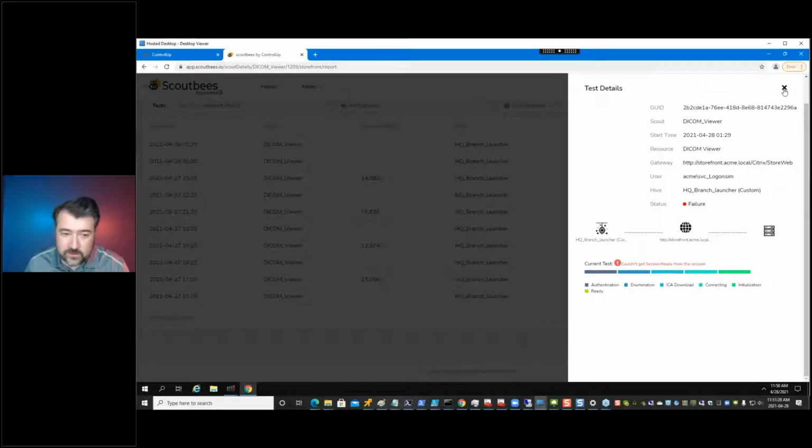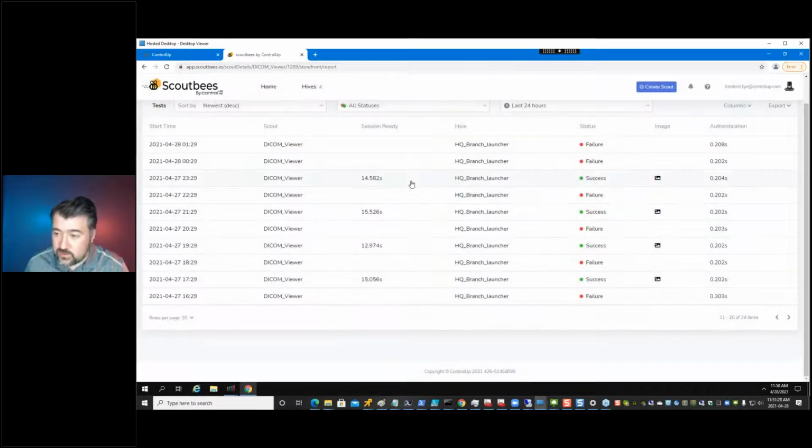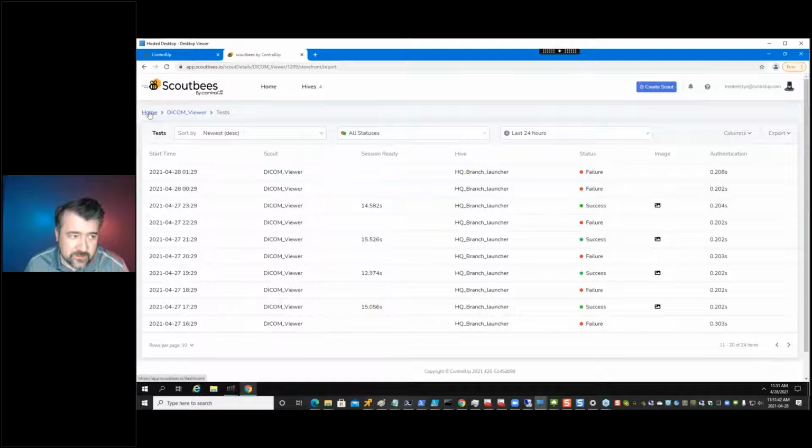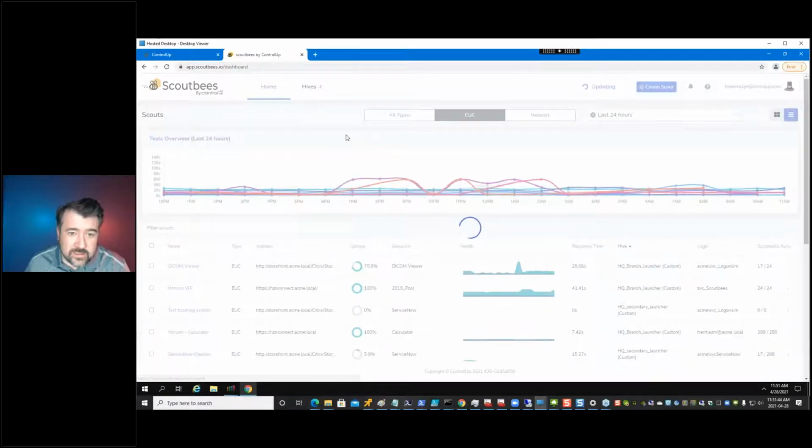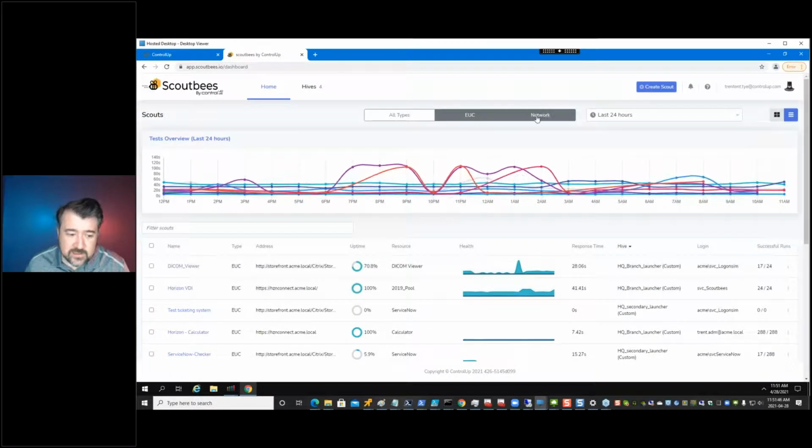What probably needed to be done was either rebooting the server, or maybe the server was just having some kind of health issue. Maybe this application was only published out on one server and it was set to maintenance mode, and that's why we were having these issues. But again, pretty cool to get that information, and then you can review why your machine might have been in that particular scenario. So the last thing I want to show for Scouts is the network test.